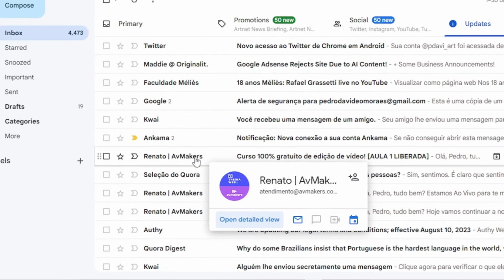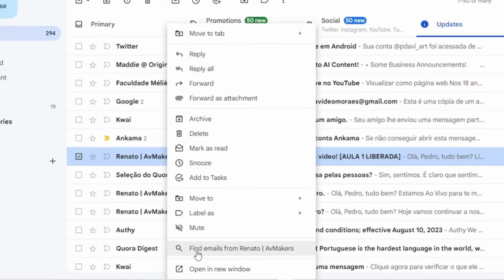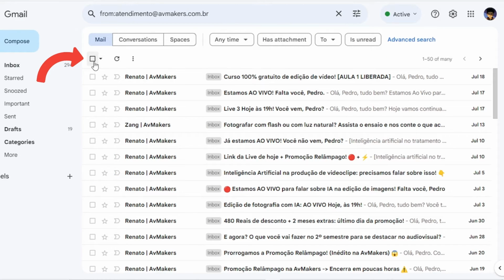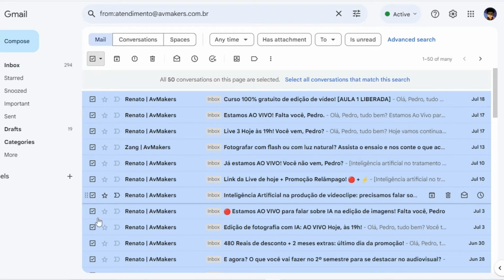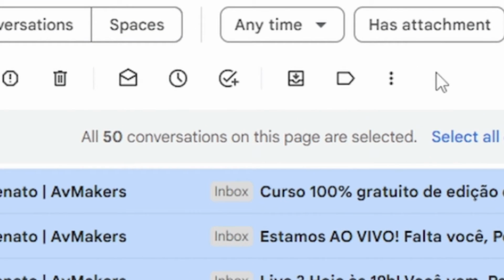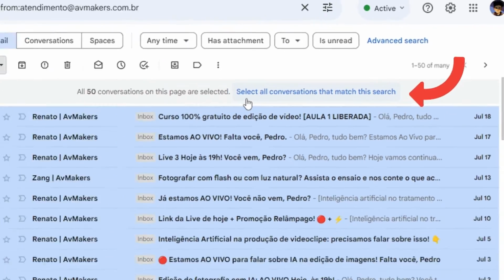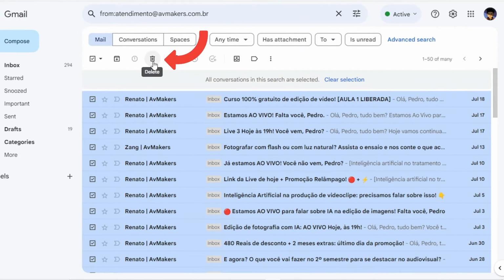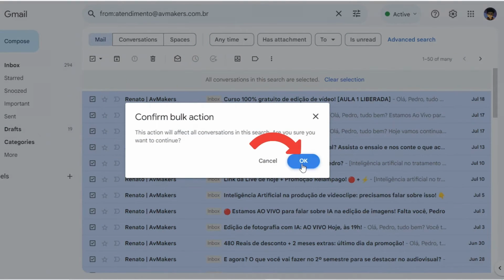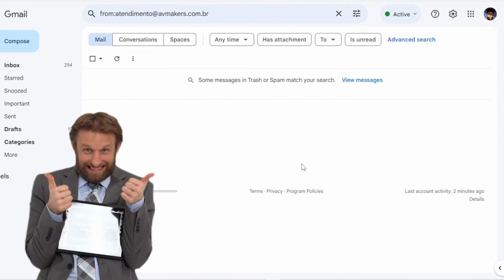Click on the person with the right button of your mouse and click here on find emails from the person. Now, you can just click on this box to select all the emails. I have almost 15 emails sent by this person. Now, click here on select all conversations that match this search and click on delete. Now click on OK. And now all my emails from AV Makers were deleted.